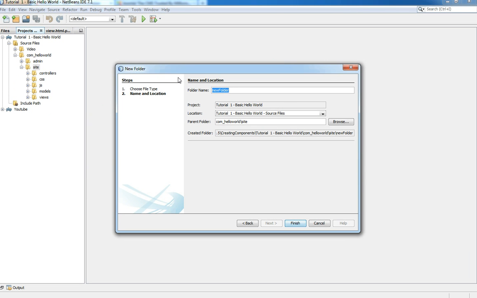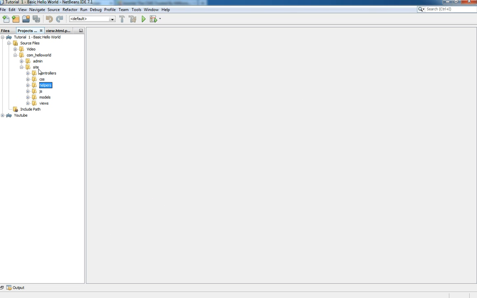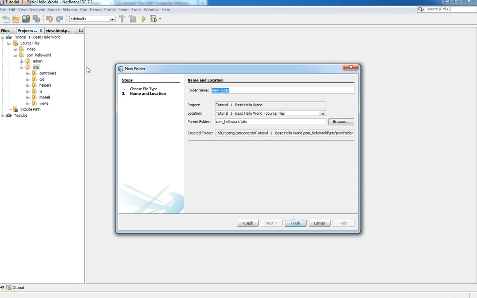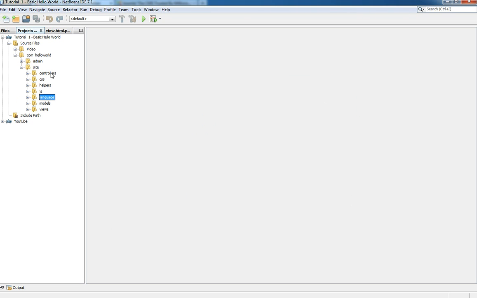Okay, so we have views, models, controllers. Then I want helpers. That is going to be for some helper classes that we make later. Okay, language, what we need next. Language, just singular. CSS, JS, that should be it. Controllers, CSS, JavaScript, helpers, language, models, views.